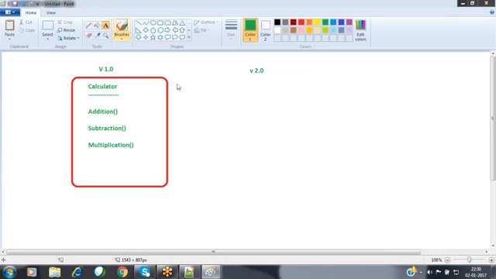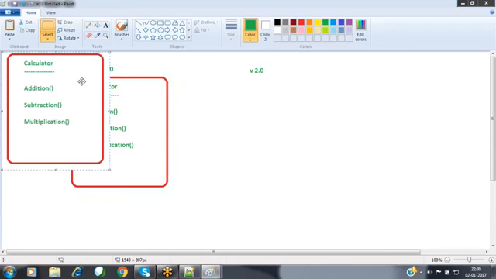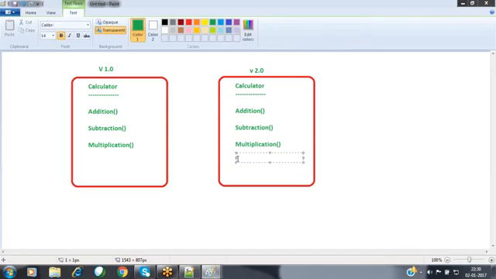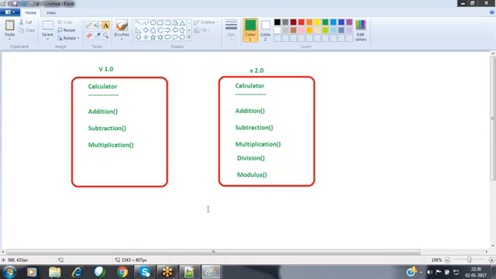In this 2.0 version also, they are expecting the similar kind of functionalities that we want to provide. But along with addition, subtraction and multiplication, the client is expecting some more features also here, like they want a division function, they want modulus. Now these functions also they're expecting in this case.